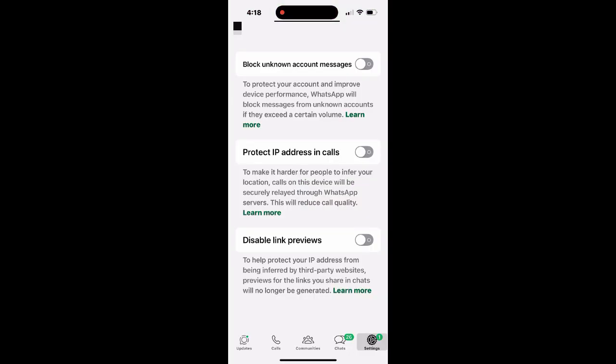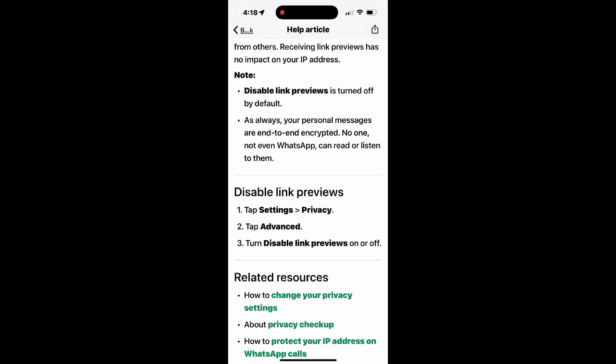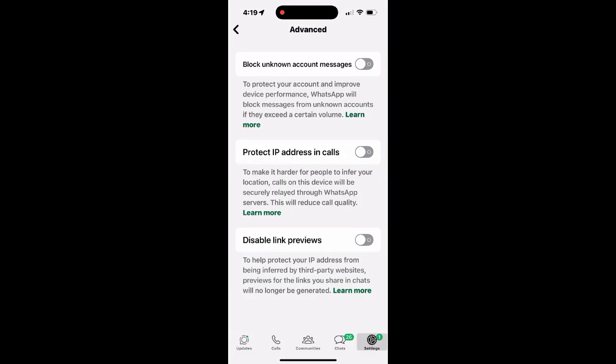You can tap on the toggle option to turn on Disable Link Previews in Privacy Settings. Once it's turned on, your IP address will be protected from being inferred by third-party websites. Tap Learn More to get further details on this setting. Now, turn on Disable Link Previews.